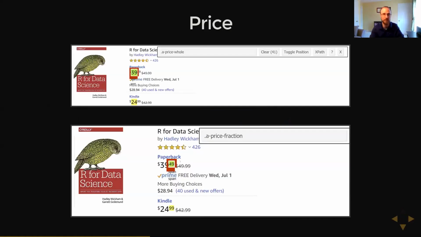Now I want to pull the price, the different prices of the book. So Amazon does this thing where the prices are actually split into two different data elements. I'm using the selector gadget here again as well because it allows me to find this. And you see the price whole and then also a price fraction. So now if I want to pull this out, I need to pull each of these individually.